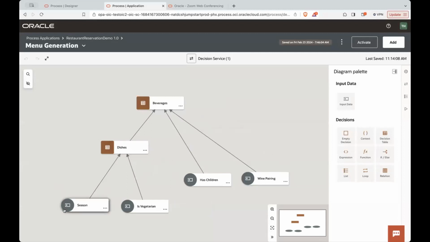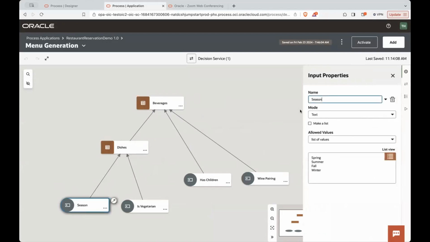So what I've done here is I've laid out 4 input parameters, right? So input data, these are pretty simple. So do you have kids? If you have kids, your beverages might be apple juice for them, right? And with wine pairing, we want to compare that to the dish, right? So we're going to take the season that we've extrapolated from the date that the reservation is set at, and we have a list of values here for spring, summer, fall, winter, right?